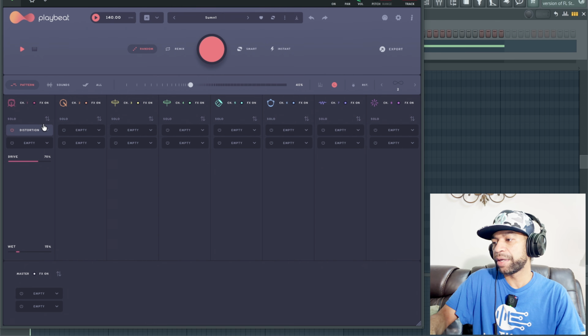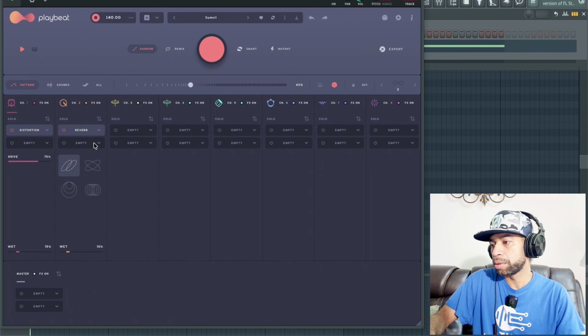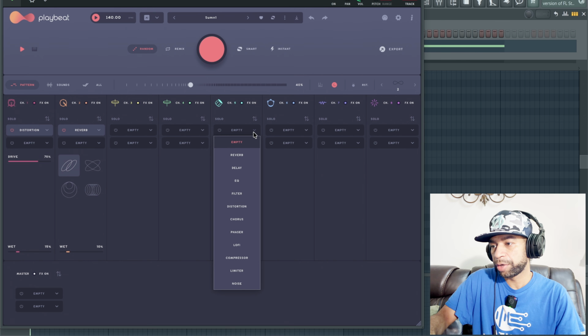So you see now I have that distortion on there. That sounds pretty good. But I can come over here and put maybe some reverb on my snare. Oh, sorry, my snare's over here. Those are my toms. But yeah, I can put a reverb over here if I wanted to.